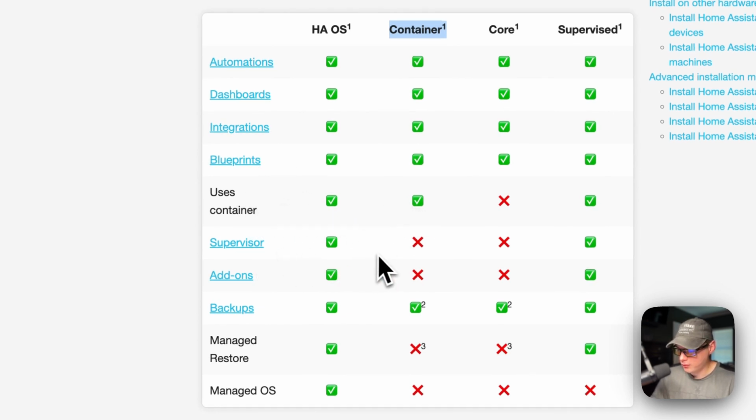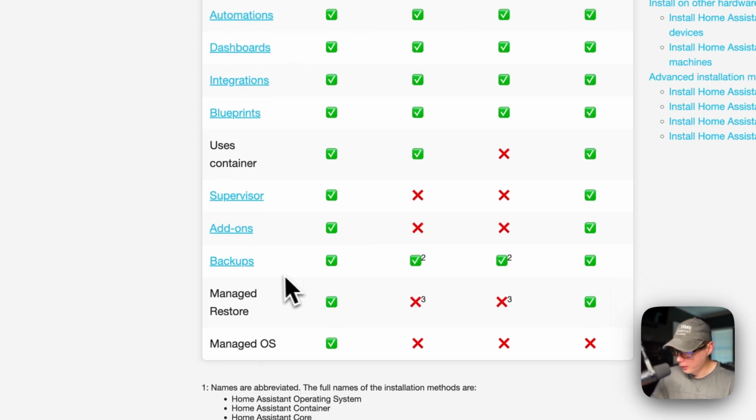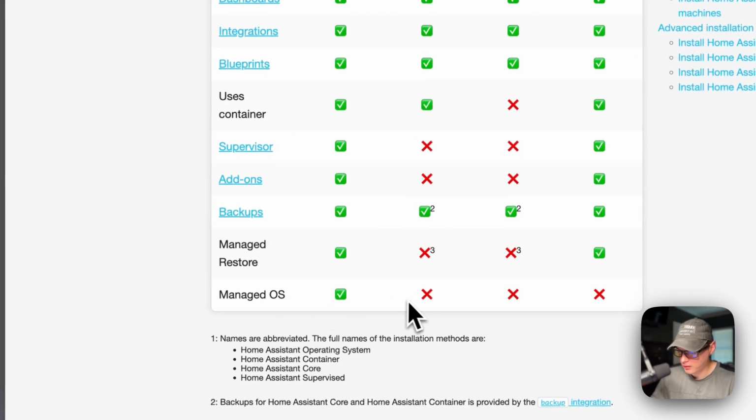It does not have Supervisor, so the updates are not handled, but you can just update the Docker image and you'll be fine. The add-ons are just Docker containers transformed into an add-on. It does have backups too. The managed restore it does not have, and the managed operating system. You can just manage your own operating system. So Docker just runs on top of the operating system like Ubuntu or Debian, and I'll be using Debian 12.